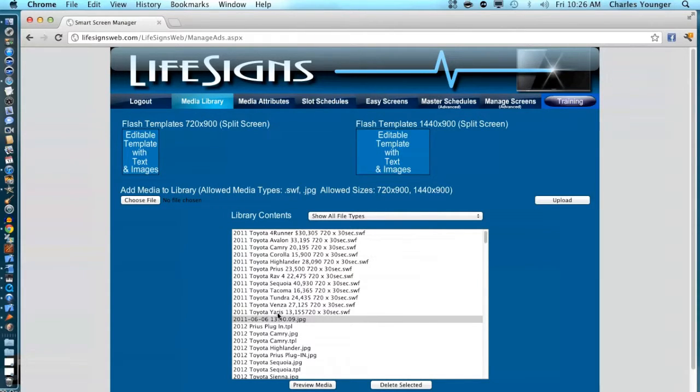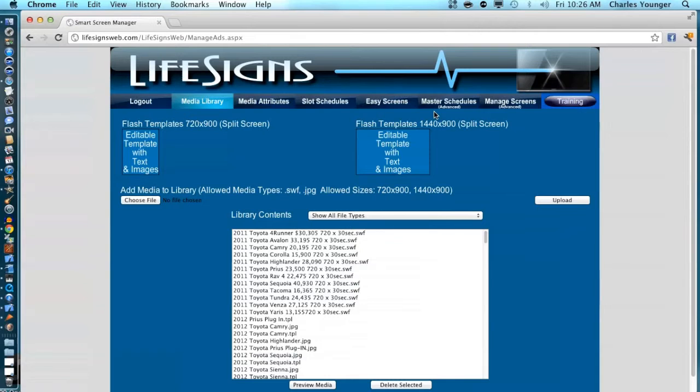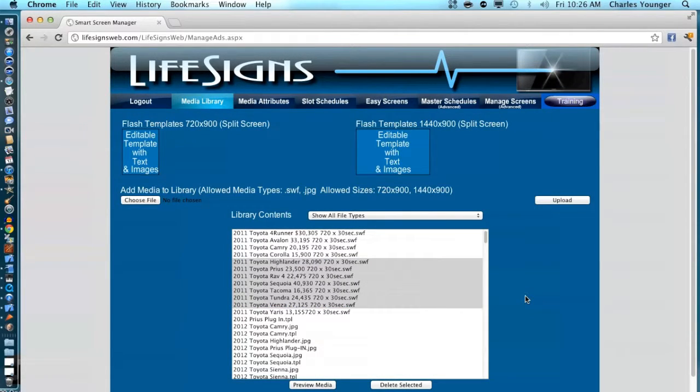You can pick any item that you want and delete it, and it will delete that item from your list. Okay, you see that it's gone here. Or you can multi-select items. Now I'm not going to delete these, but you can, and then hit delete, and it'll delete them out of your library as well. And that is it working with the media library.